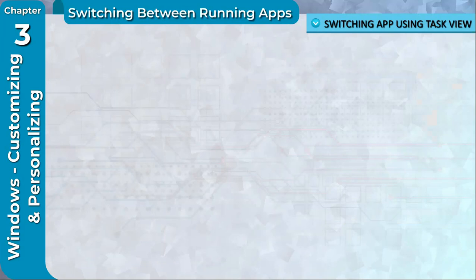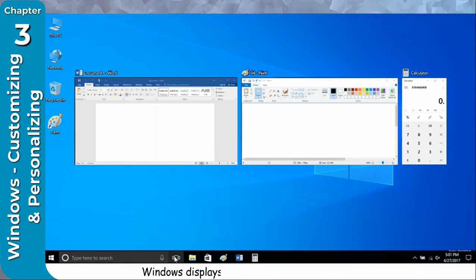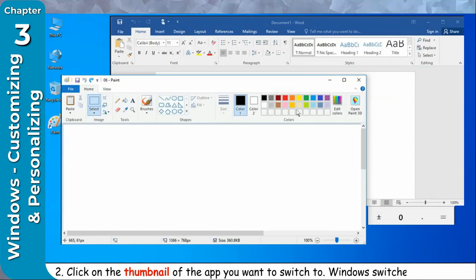Switching app using Task View. In the taskbar, click on Task View icon. Windows displays the thumbnail of all running apps. Click on the thumbnail of the app you want to switch to. Windows switches to the app.